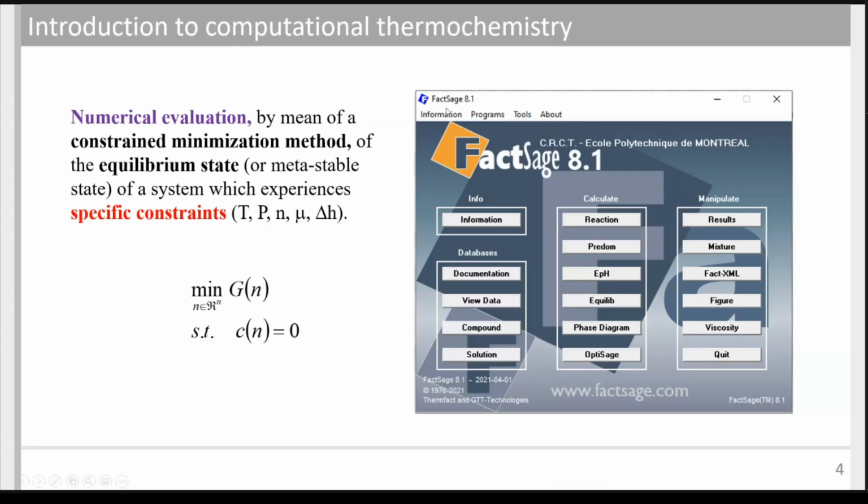You see on the right the FactSage 8.1 panel. I decided today to go more into the fundamental comprehension of computational thermochemistry. I will not be able to cover all these items here, all these panels, but what is important to see is that we have a database panel where we can handle some information about compounds and solutions. We have a different module for calculating the equilibrium state. I will talk a little bit about the Reaction module and also the Equilibrium module. And finally, you can manipulate the results with the Figure module. This is one of the most important ones, to look at the results and get useful insight about the simulation that we're doing.